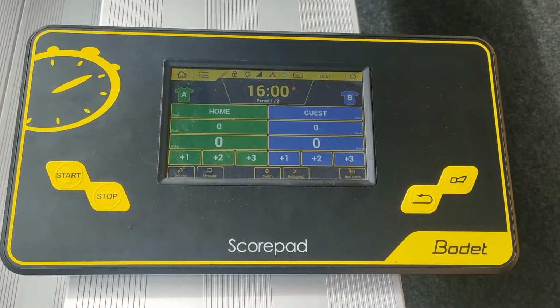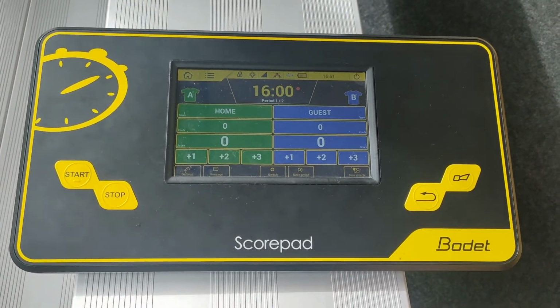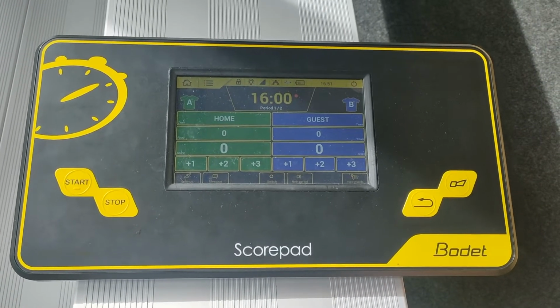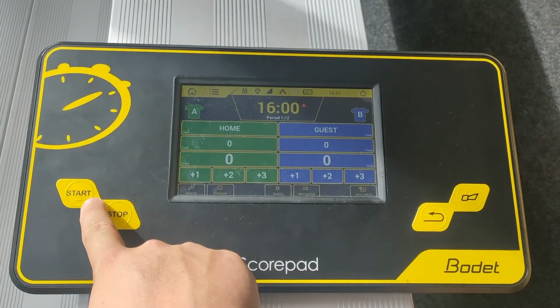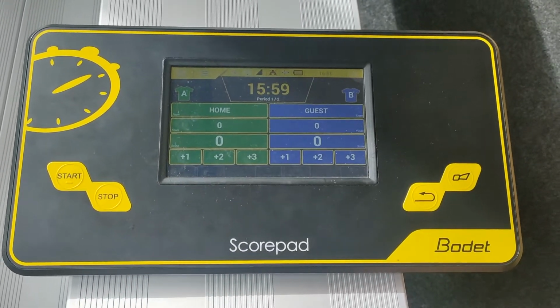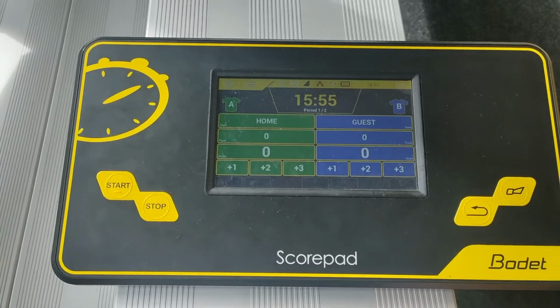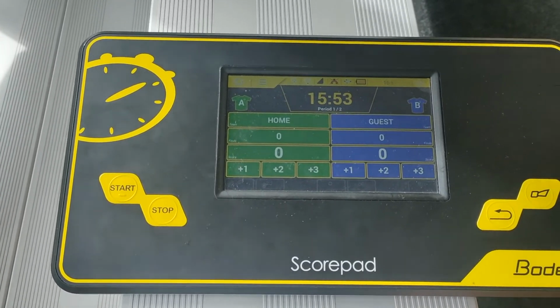So at the start of the game, your clock should be on 16 minutes with both the score and the team fouls at 0. When the ball is touched at the start of the game, you are going to click the start button. You do not need to touch the game clock till you start again after half time.